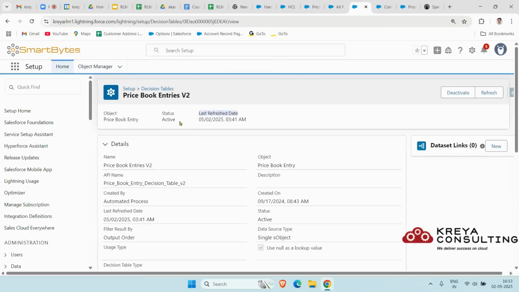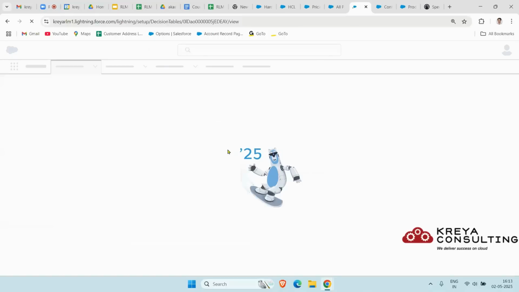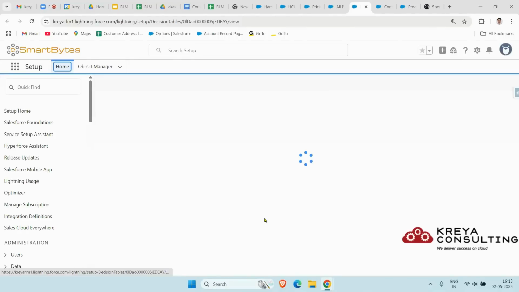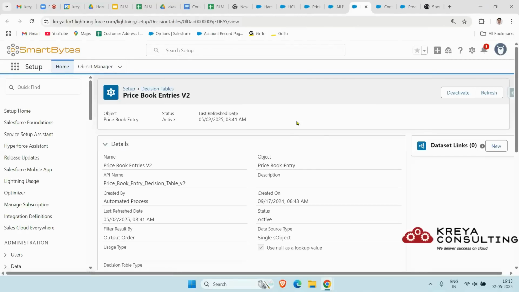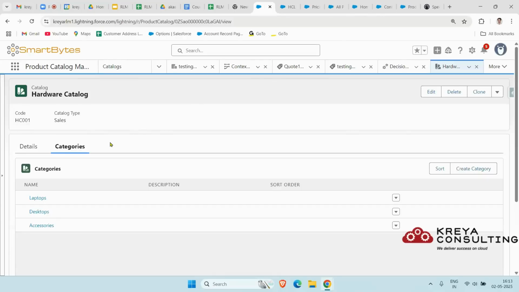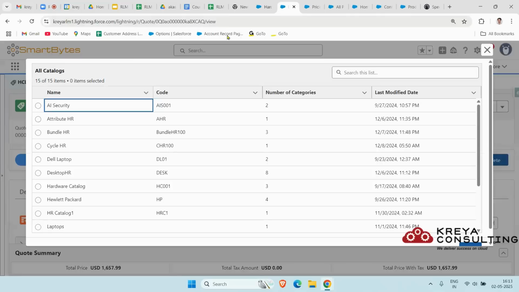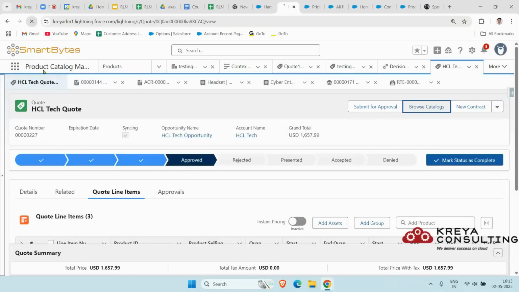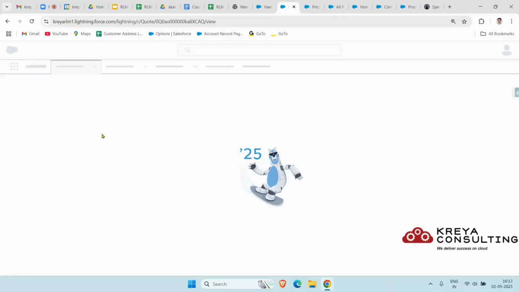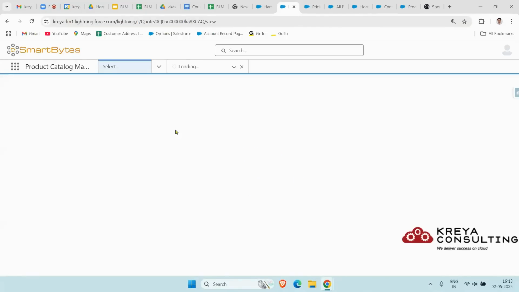So the price book entry is refreshed. We can add both bundle and standalone products to categories, correct? Yeah, correct. Let's suppose we want to add bundles to a different category. We can add every bundle in one category, and if you want to add one-time products in one category, we can add those in that particular catalog and then category. So here our pricing is synced. Let me refresh the code.